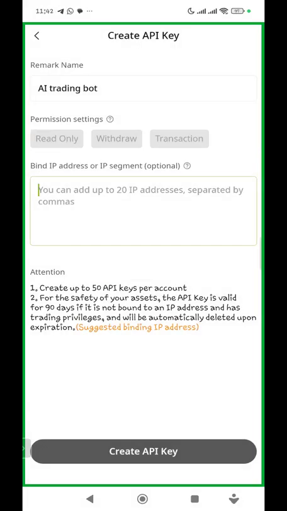So, you get this attention: 50 API keys per account. So, if you've not signed up for Websea, now is a great time, because you can get these 50 API keys and they will be reset after 90 days. That's a security patch, just to make sure that your APIs don't get leaked for too long. Of course, for trading, if you toggle the transaction section, it will be deleted after 90 days, so you need to cross-check your APIs every 90 days.